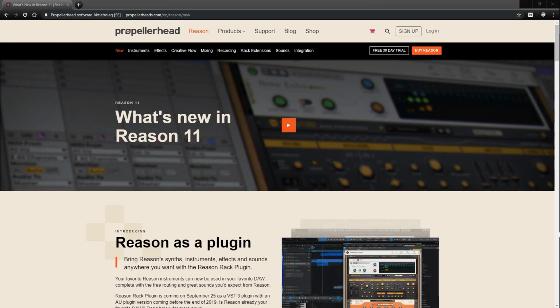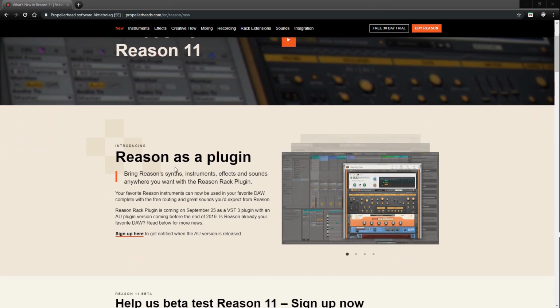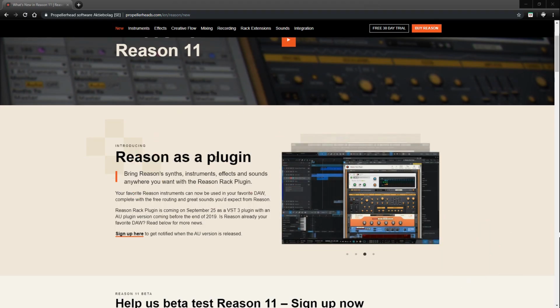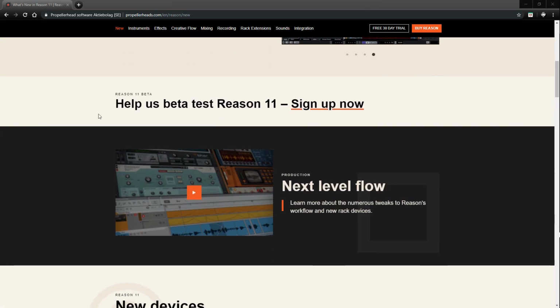So here we are. What's new in Reason 11? So we scroll down a little bit. The first thing you see is Reason as a plugin. That's dope. I mean, I don't know what else to say. That's dope. So we move down and it says help us beta test Reason 11, and I think I signed up for that the day they sent me the email.